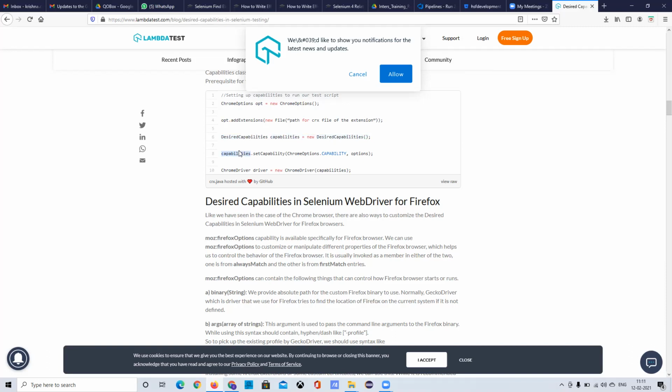Now this capabilities object has a method called setCapability. With this setCapability, I'm setting the capabilities for this execution. Later, I'm passing this object to the Chrome driver. You can consider this as WebDriver equals new ChromeDriver, or WebDriver equals new FirefoxDriver, however you want to write it. To this constructor, I'm passing the desired capabilities object, so that the Chrome driver uses these capabilities. That is what desired capabilities are.